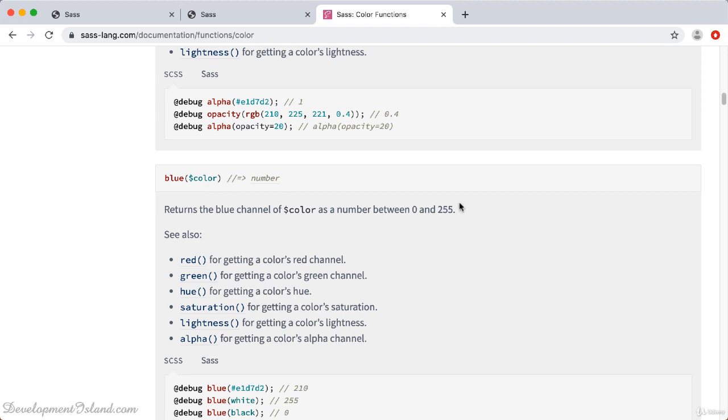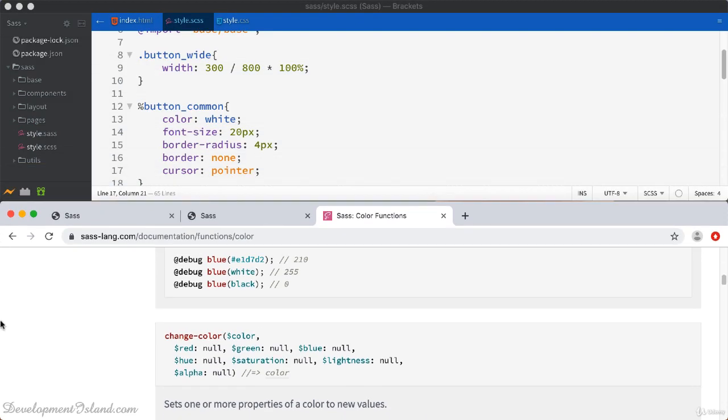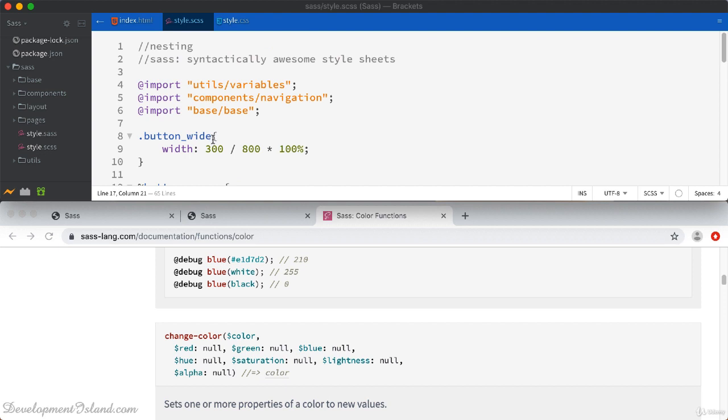inside the color that you pass to that function. You can do other things like changing a color. So for example, if I pick a color, I can change the red value inside that color or the green value and so on. So let's do an example. So if I go to our color variables, which is inside the utils folder.